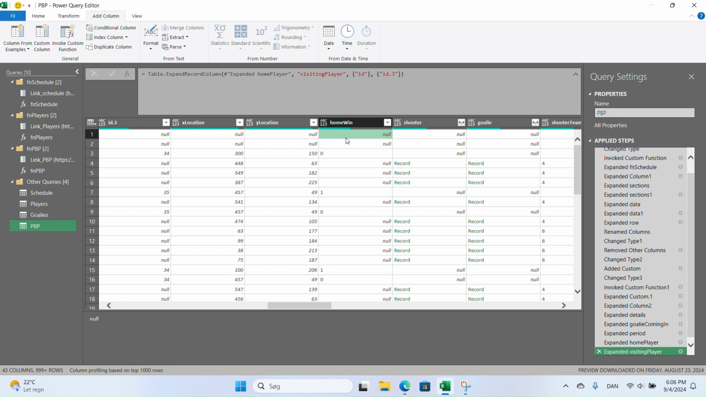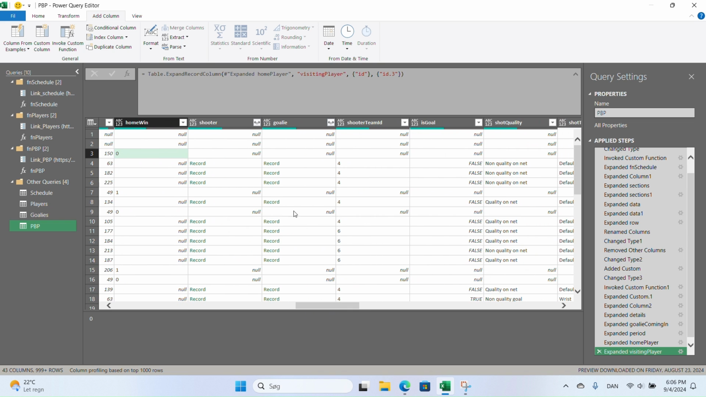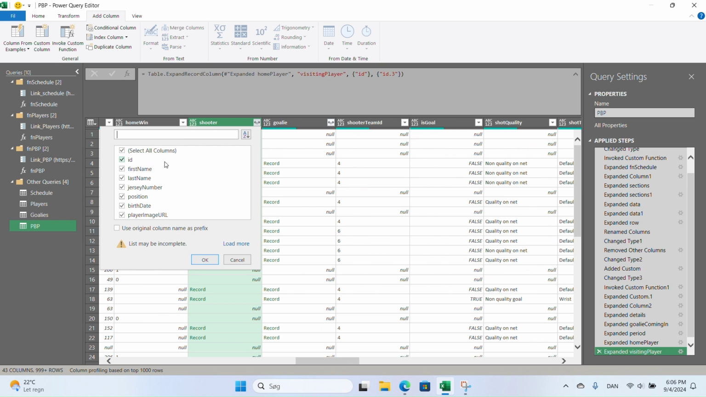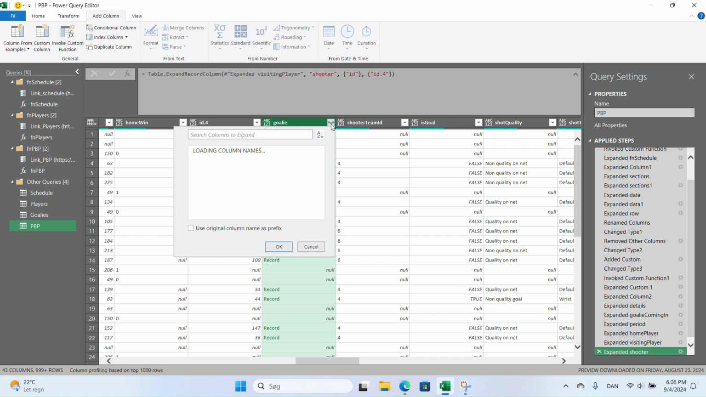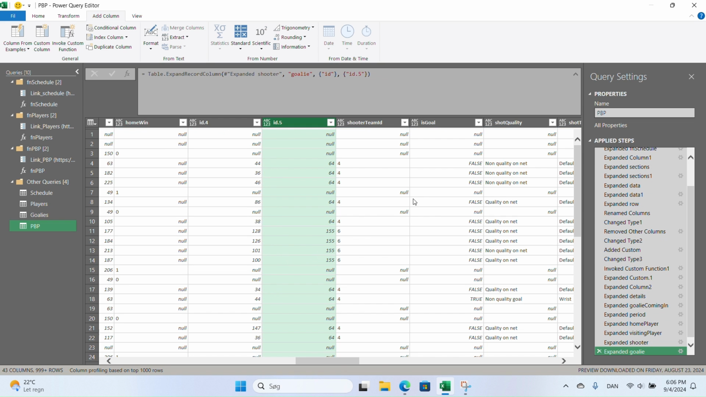Home win, what is that? Well, it's actually just whether or not the home player won the face-off or not. And nothing else. Then you have a shooter column. We'll just expand the player ID here. You have the goaltender column. Let's expand the player ID. You have the shooter team ID.